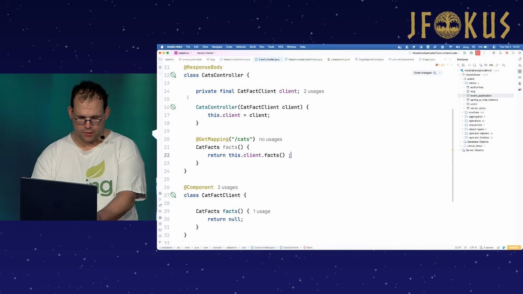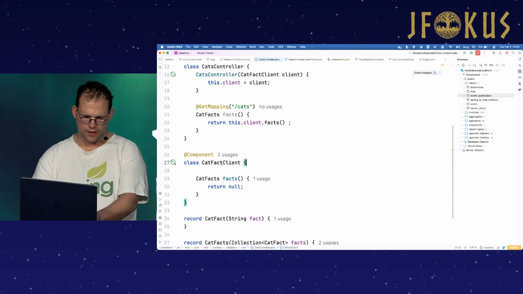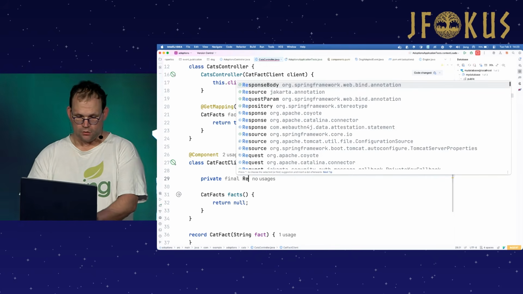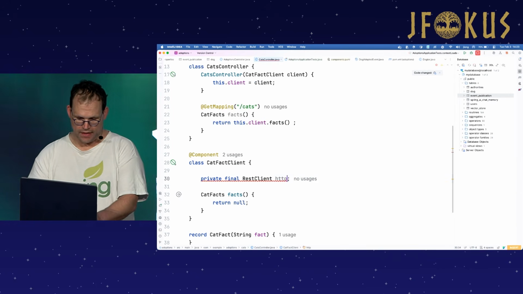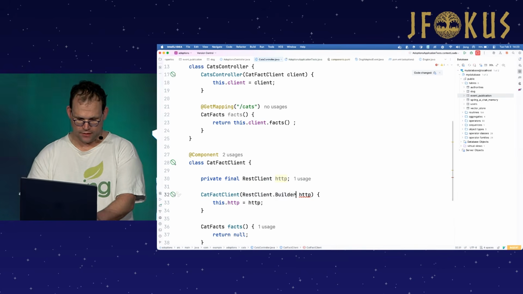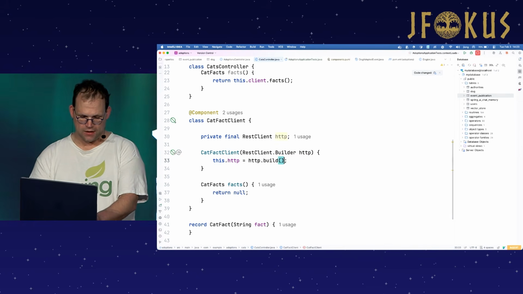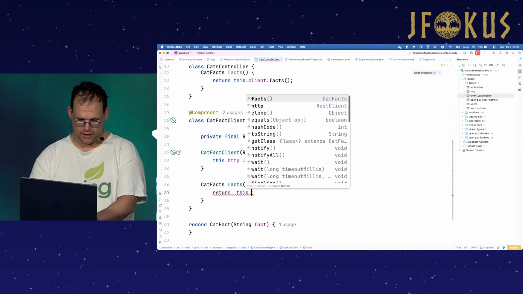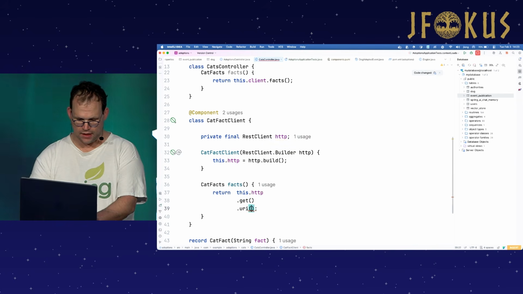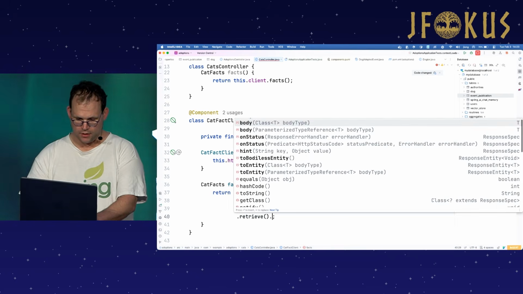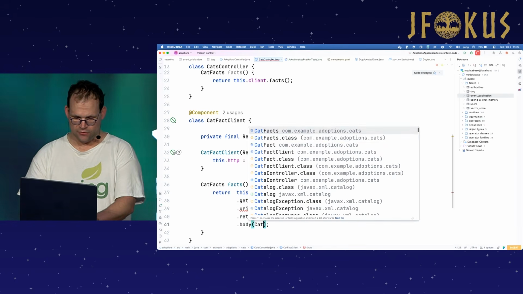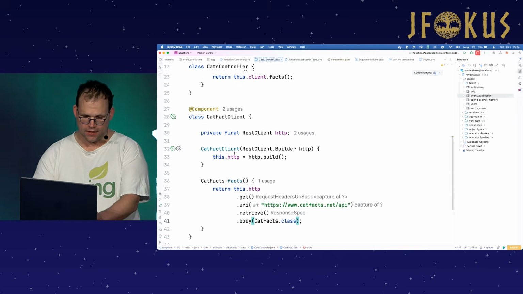Now, how would I implement this? Well, you can imagine how this would go, right? It's not all that hard. Private final RestClient, or you can use the RestTemplate. Either way works for me. Add this there to the constructor, add that, and I would just say this.http.get().uri("https://www.catfacts.net/api").retrieve().body(CatFacts.class), okay? And I think that'll work.